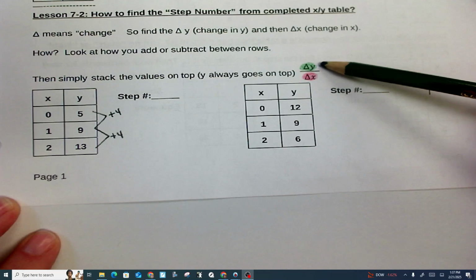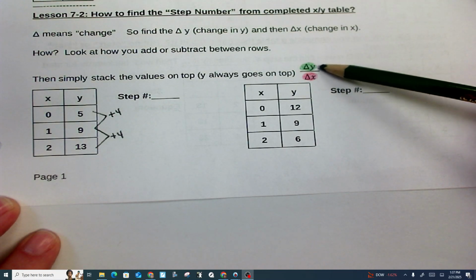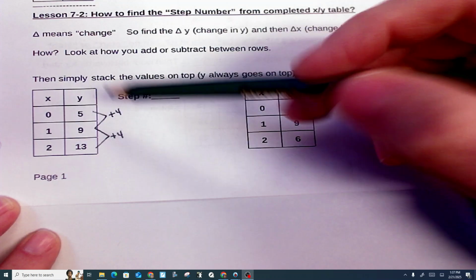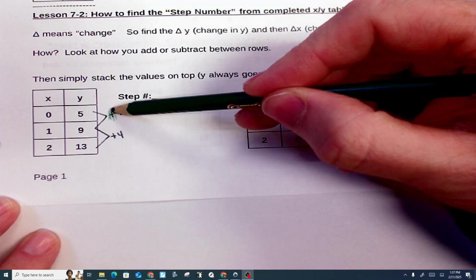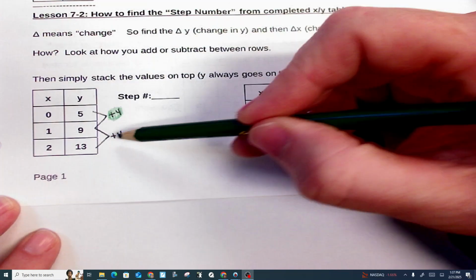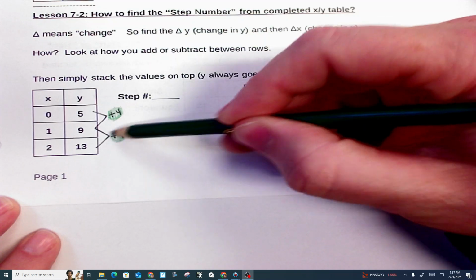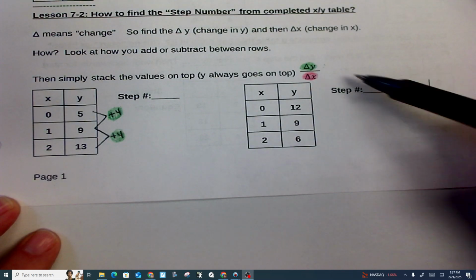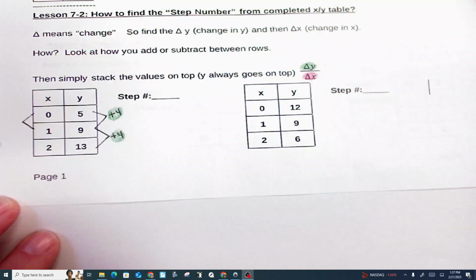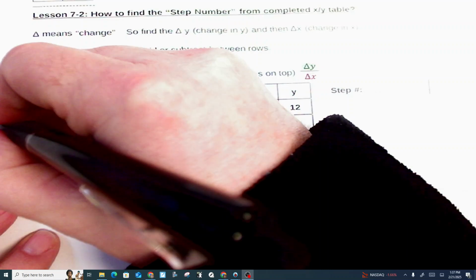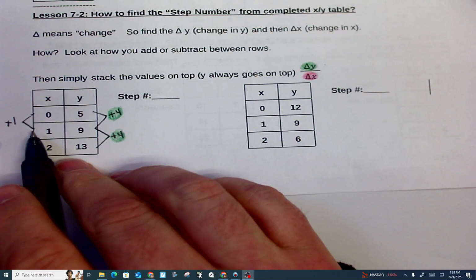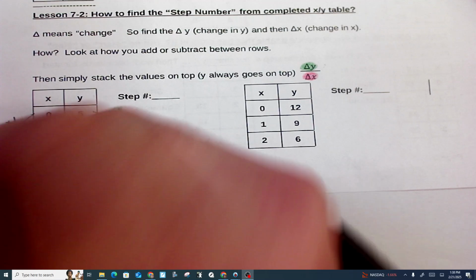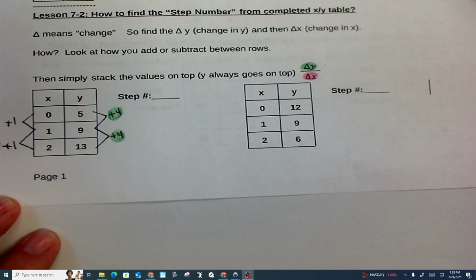Now again, your y change goes on top of this little setup that we're making to create the step number. And since this is your y axis, we're going to call the adding or subtracting that we're doing out to the side our change of y. Now, how about we just come over and do the exact same thing for our change of x? Well, what would you add from 0 to get to 1? 1. What would you add from 1 to get to 2? Also 1. Let's color code that though.